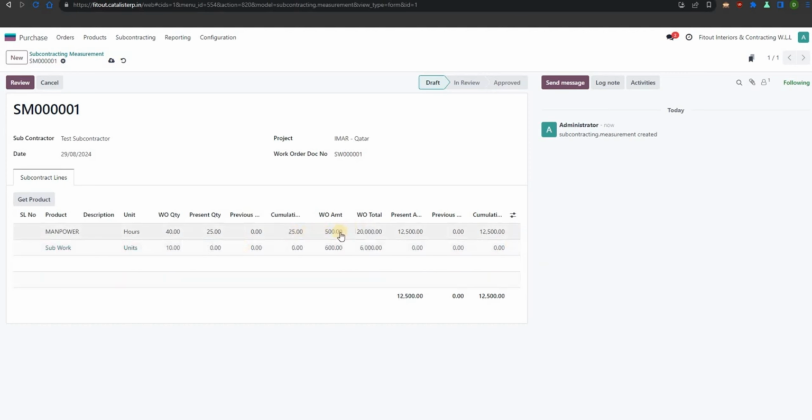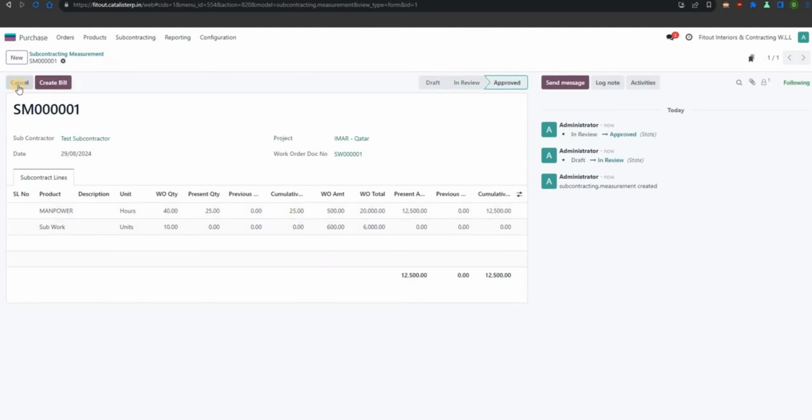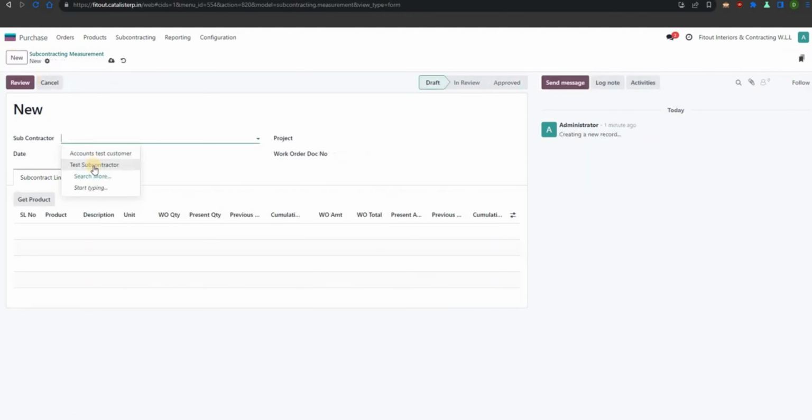Then it will display the work order amount, also the previous and cumulative. In this case this is the first measurement, that's why it's only showing the present quantity. Now click on review and approve. Then we need to create the bill against the measured work order. Click create bill only if you want to create a bill for the accounts department against this measured work order, or else you can stop until there.